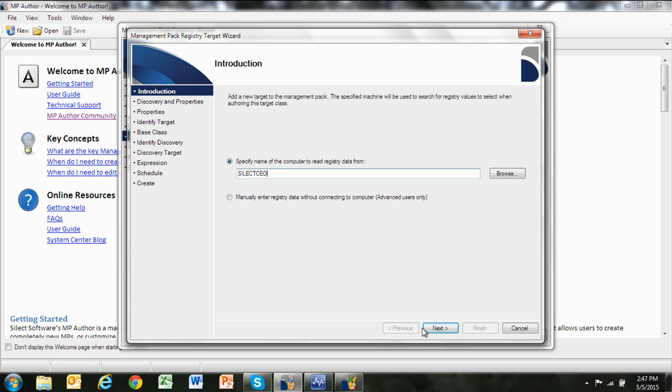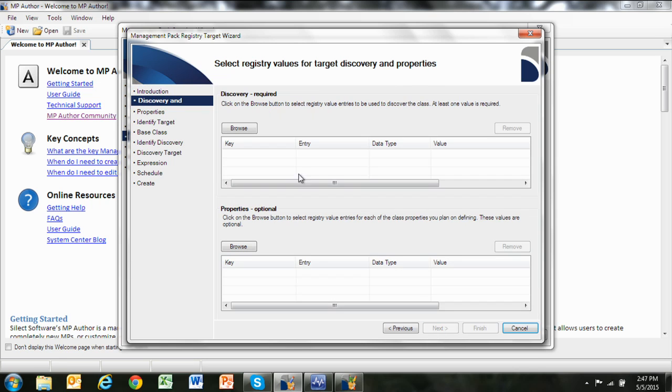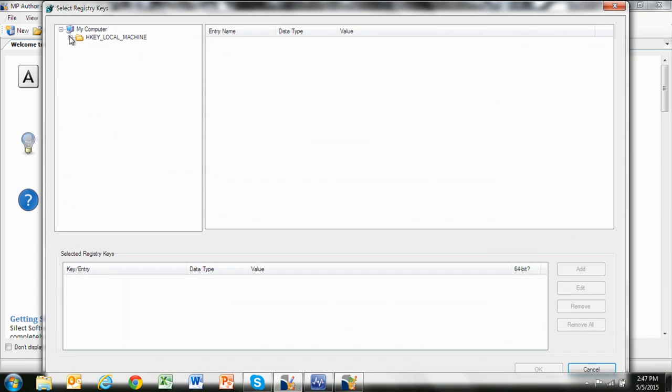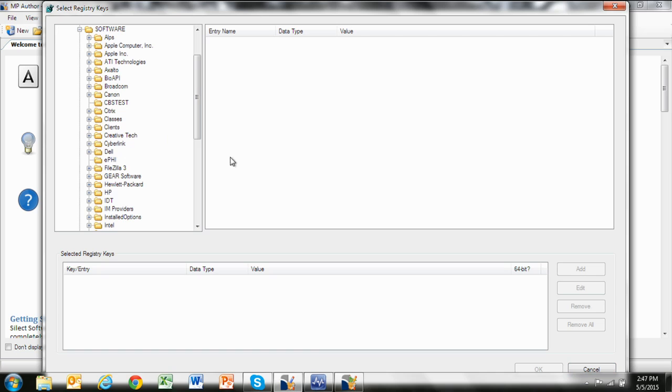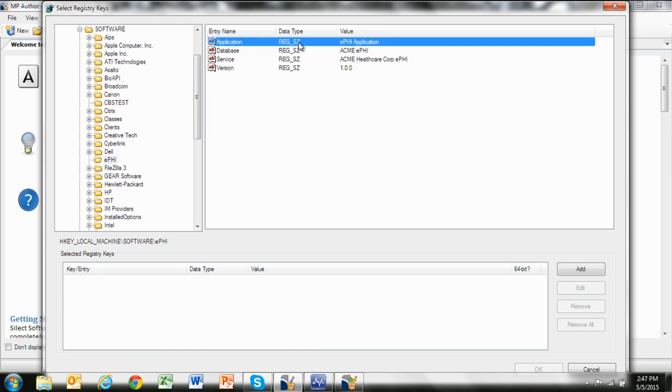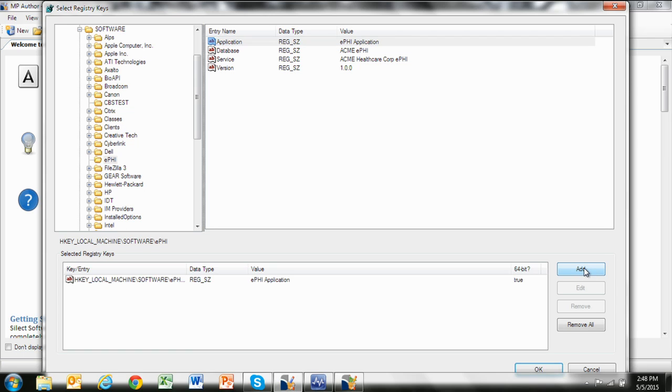So I know I have a copy of the application installed on my local machine. I'm going to browse my local registry. I'm going to pick my patient health information application. I'm just going to choose one of the registry entries, which again is going to be used by the management pack to identify the existence of the application we want to monitor. I'll click Add. I could add other keys here as well if necessary.